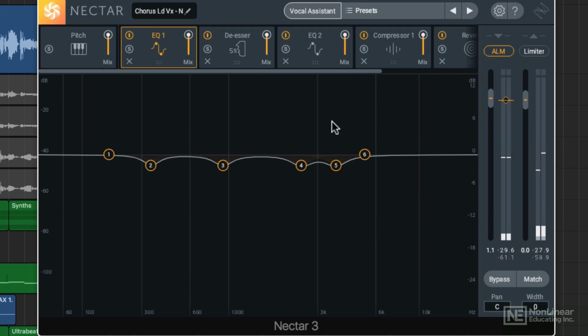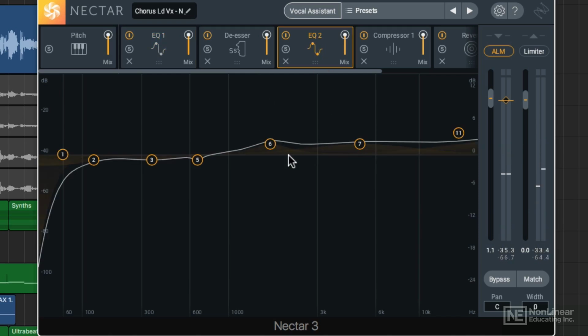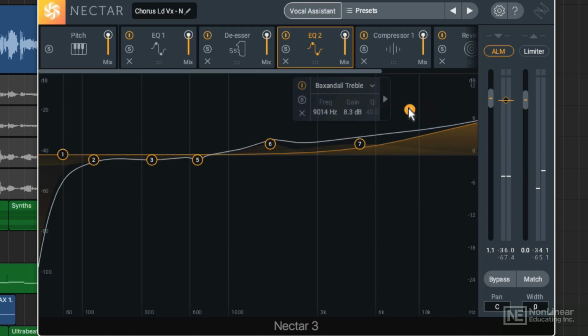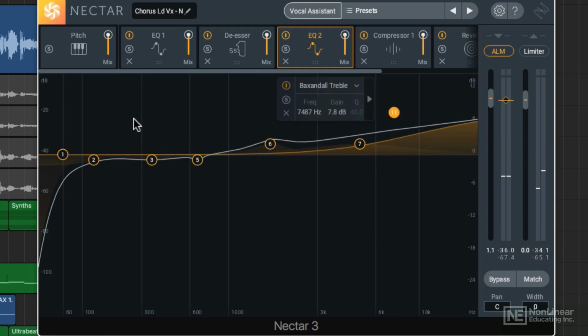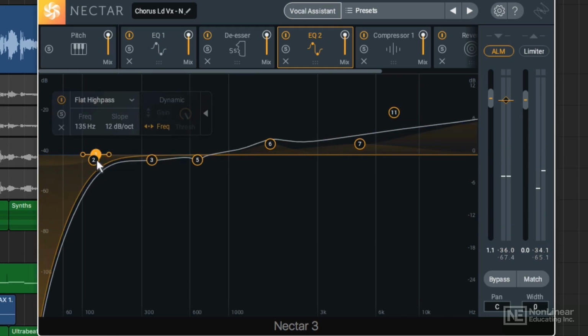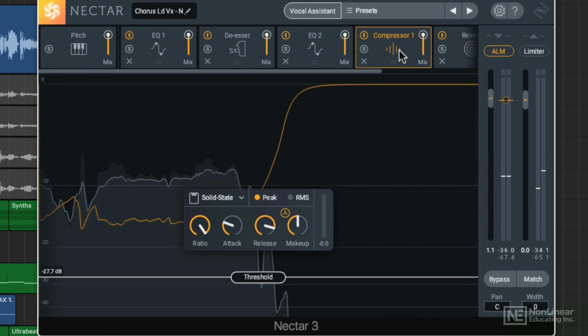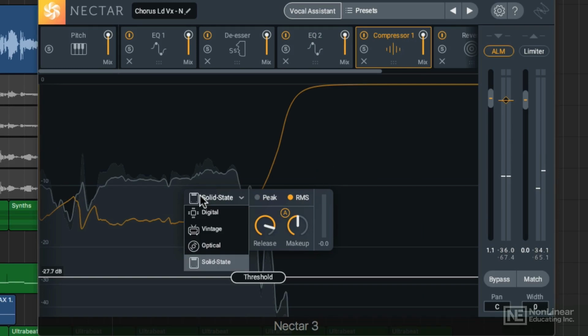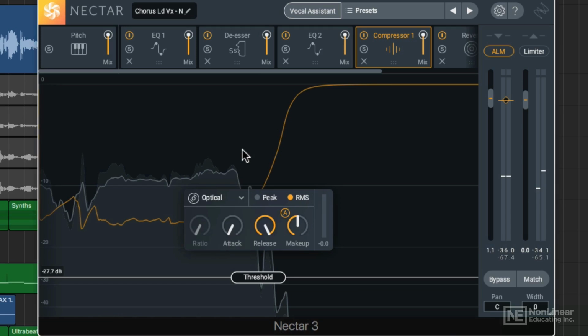So let's say I want this a bit brighter sounding. What I think I'll do is I'll pull up this upper band on my second EQ for a bit more sibilance, and I'll also roll out a bit more of the low end with this high pass filter. On my compressor, I want a bit more level dynamics, so I'm going to switch this over to RMS mode, and I'm also going to switch this over to the optical circuit.